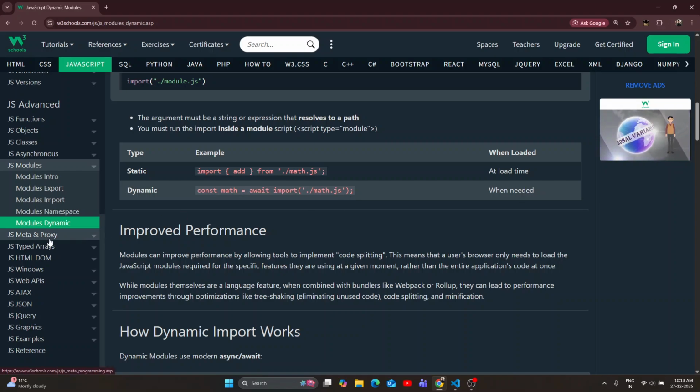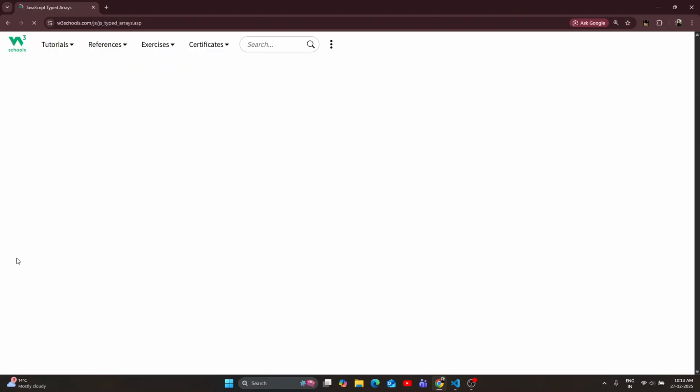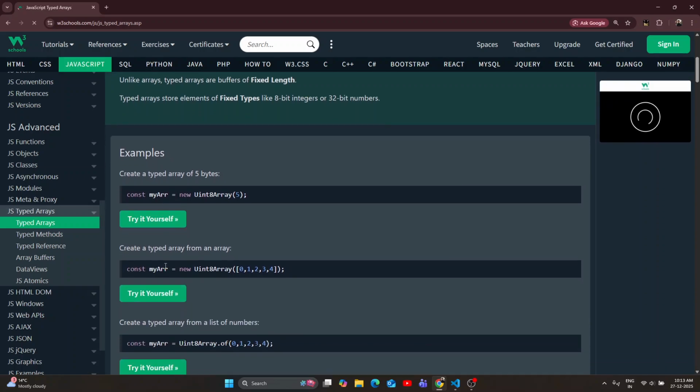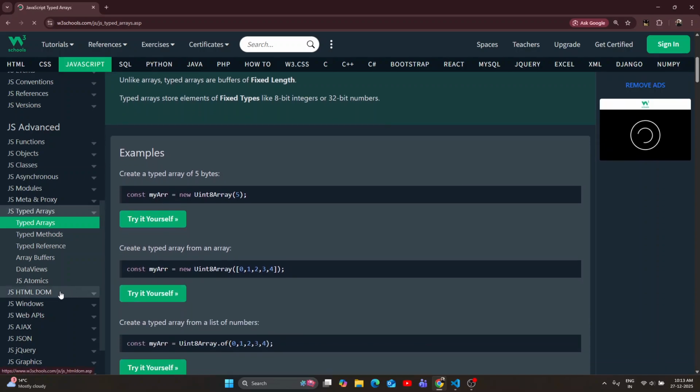Okay, so meta proxy typed arrays. Let's move to the next topic now. So we will do the HTML DOM. This is very important. Yeah, HTML DOM. See, HTML DOM is very important to understand JavaScript and React.js also.